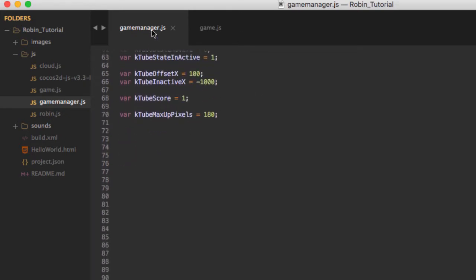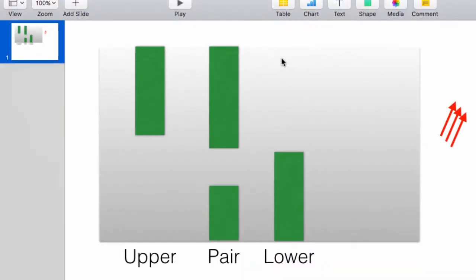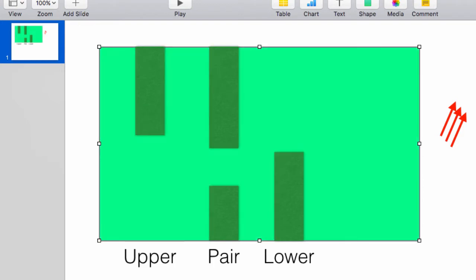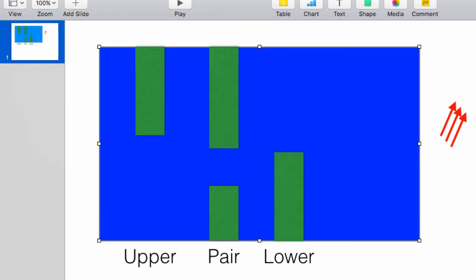I've added one constant to GameManager.js, and that is KTube maxup pixels set to 180. And what is this? Well, I've prepared another very spectacular diagram here. In fact, that colour's absolutely awful. Can I find anything better? Let me find some kind of half-decent colour to fill in the screen with. No, that's not so nice. That's a bit better. Okay, so let's change it to this.